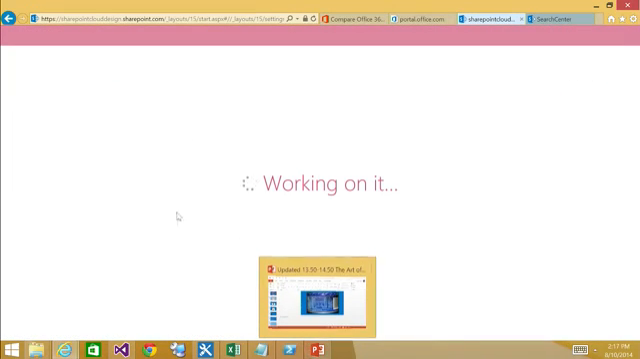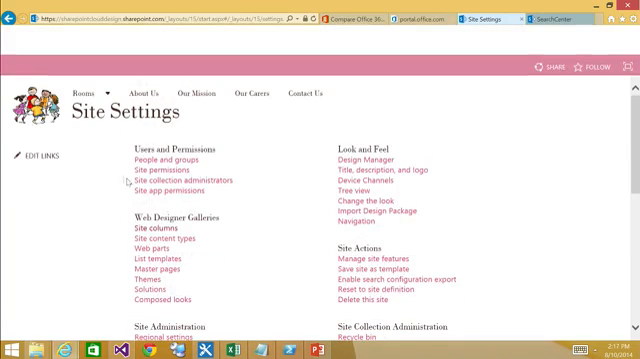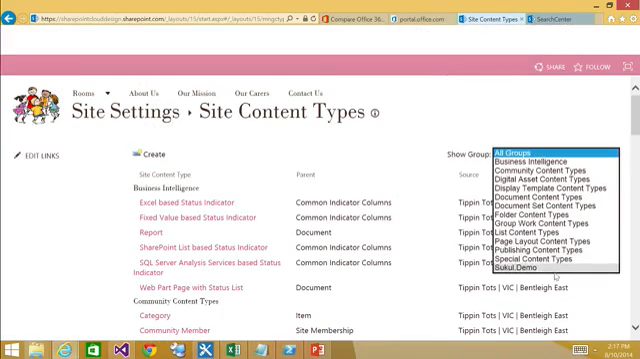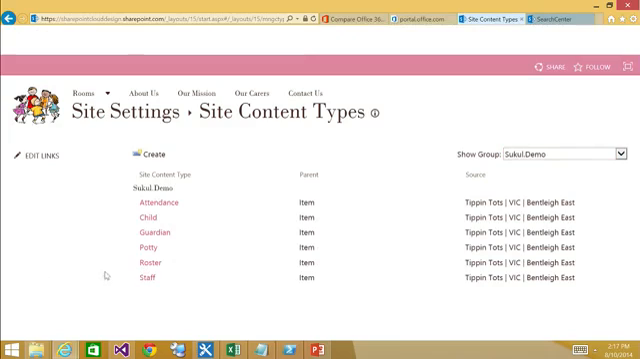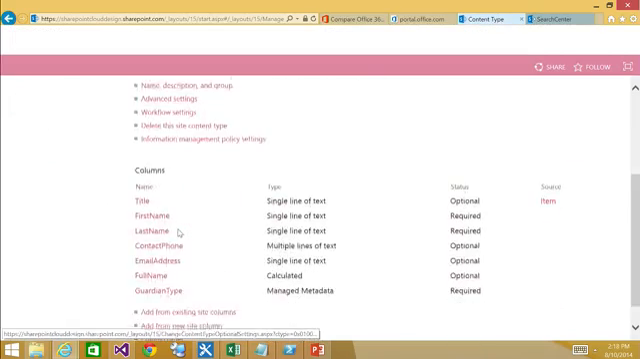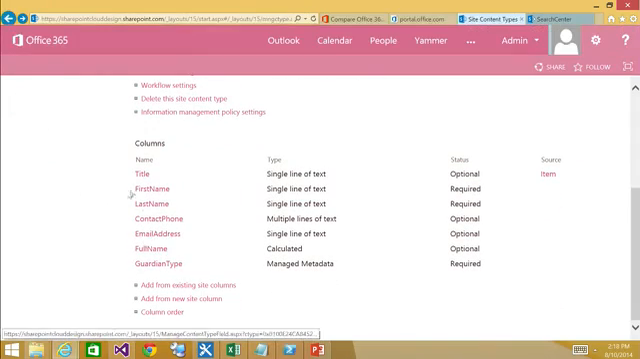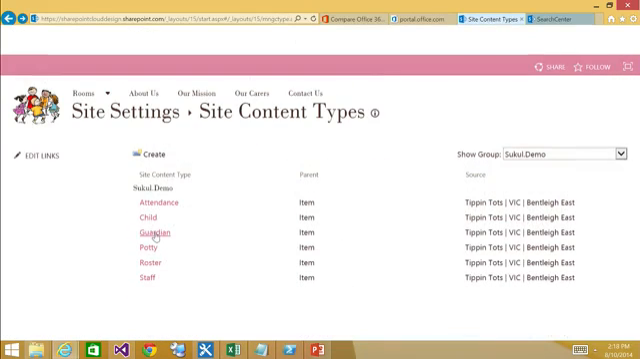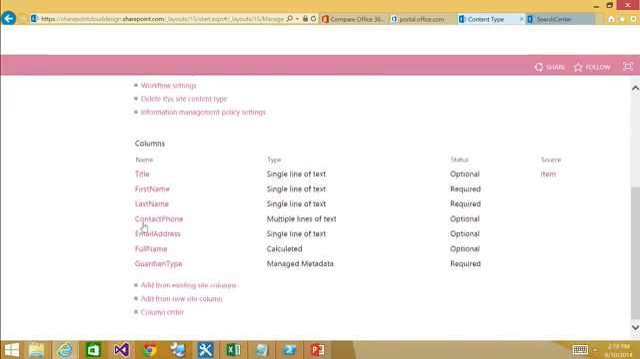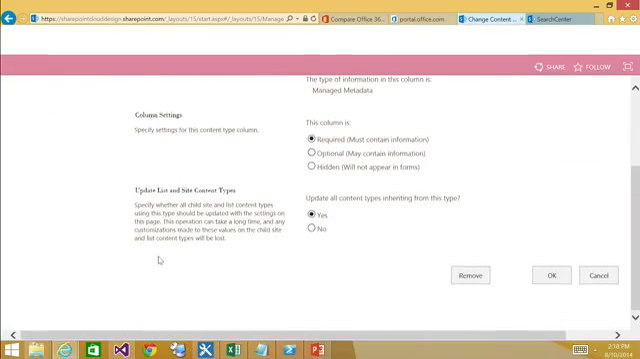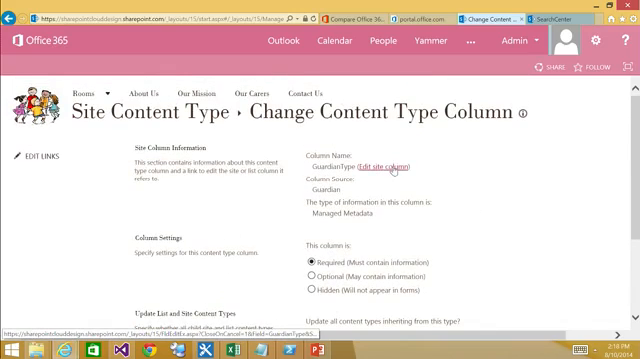Let me actually show you that content type. So here's me defining everything. I've got a little group I can filter down on. Sorry, wrong one. Let me get into stuff. So, guardian type, right? This special column. This special column is, let's get into the column. It's what's called a managed column.